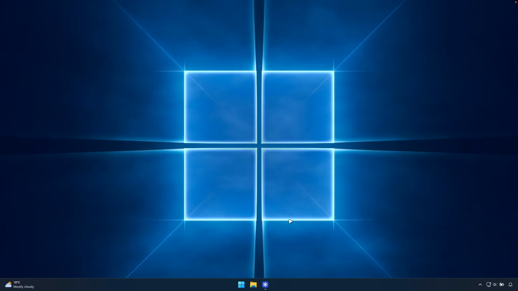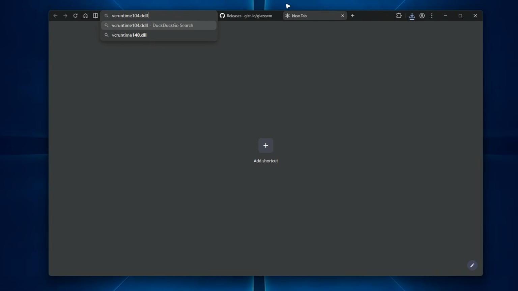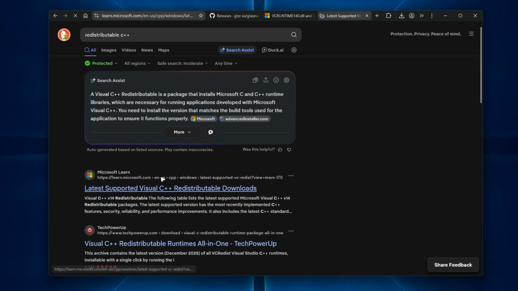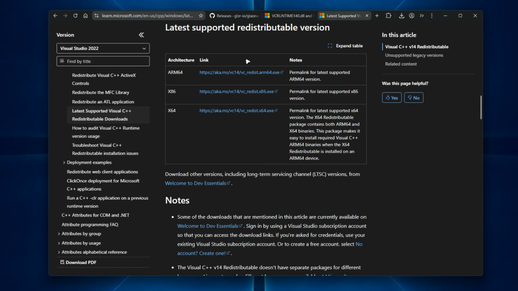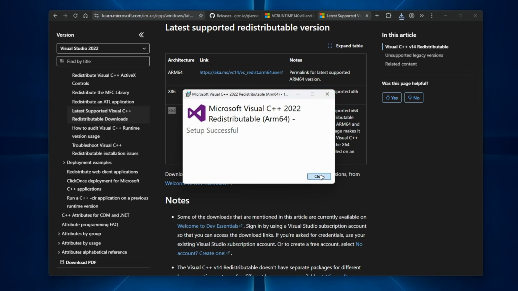Oh, so now let's try to fix that. So VCRUNTIME140.dll. So I guess we have to install this thing, the redistributable, Microsoft Visual C++. So let's go here. Latest supported Visual C++. Here we have, let's click on this one and download the right version, ARM64. Boom, let's click on this one, click on the .exe. I agree, install. Setup successful, close.